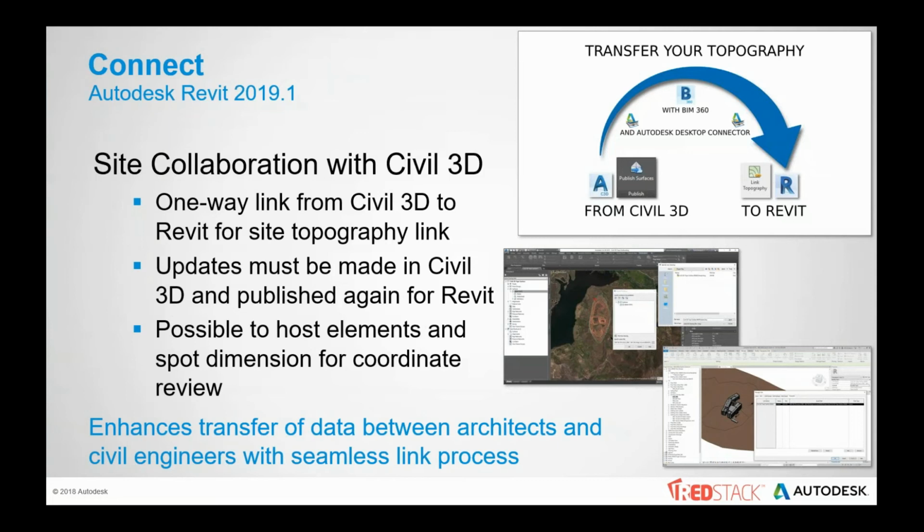Also, this workflow supports subregions and hosting railings too. Subregions are good for changing the surface material in Revit. It's also possible to place elements on the topography, as this will function as a link. Updates must be made in Civil 3D and edited and published again if you want to push the latest back into Revit. The workflow will require strategy for efficient navigation and linking, and we recommend developing your BIM execution plan accordingly, and you can speak to our BIM services team for advice on that.